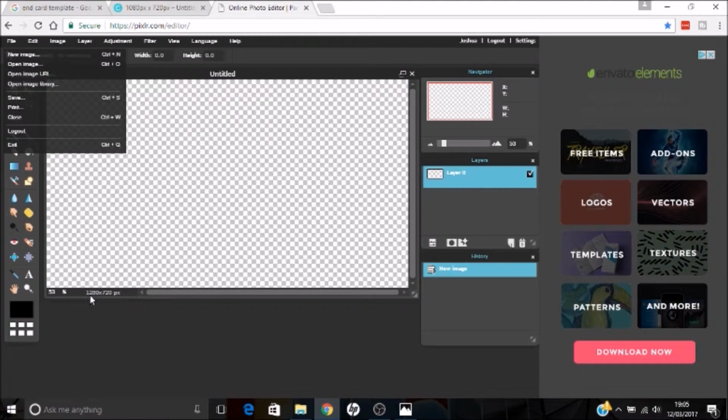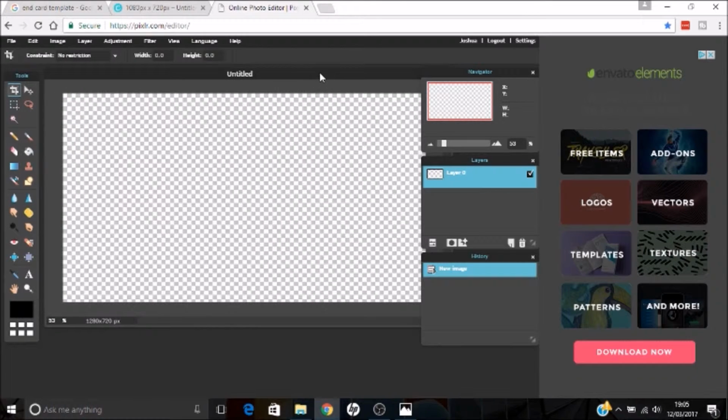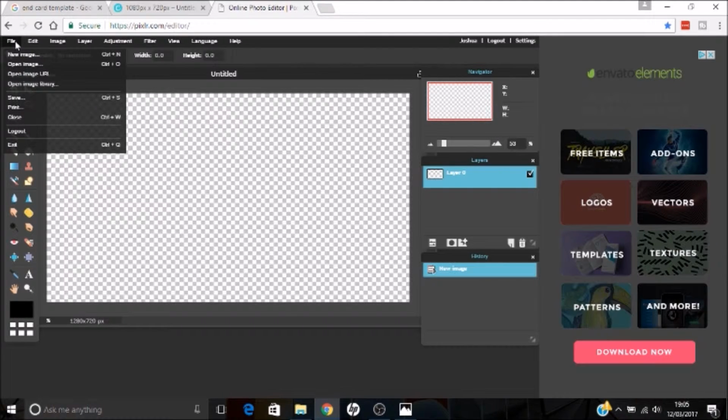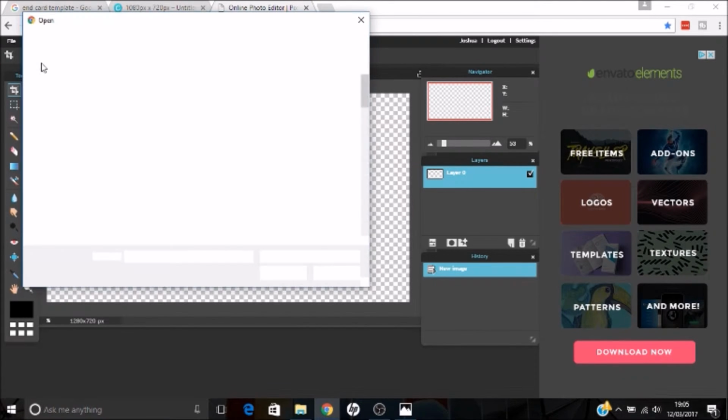So I've gone with the generic 1280 by 720 pixels, just because that works for me. And I mean, you could totally go with even bigger, as long as you keep that aspect ratio. But this size works quite well for me.